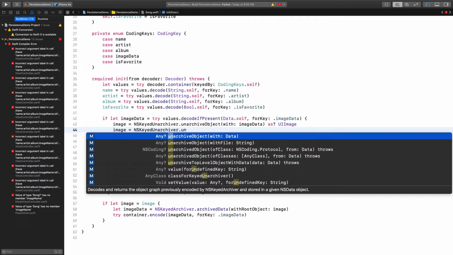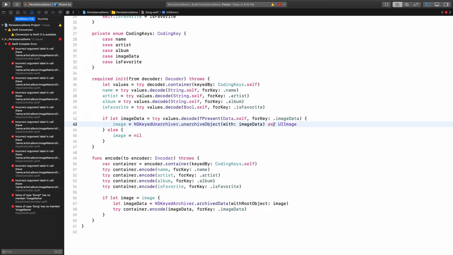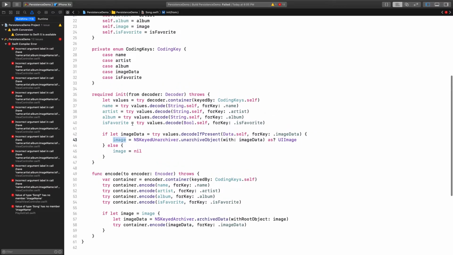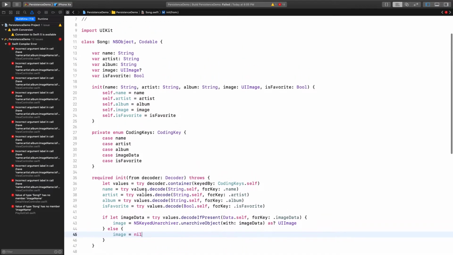just to see. There's a couple ways you can unarchive objects, but we're going to use this one that expects an argument of type Data, because that's how we decoded our image data. Then we're going to cast to a UIImage and set that for our image property. And if it fails to decode something for the image data, we're going to set the image to be nil, so just no image will show up.